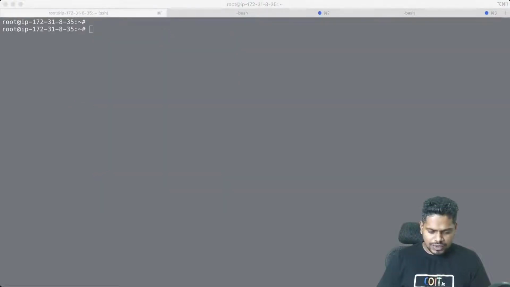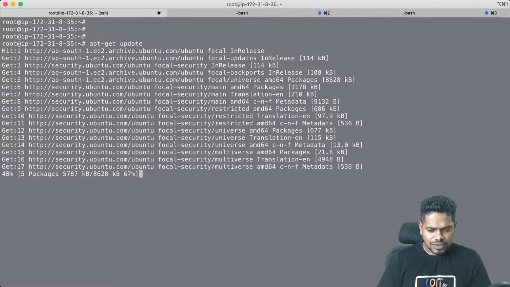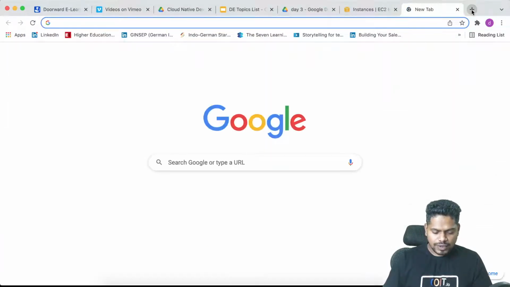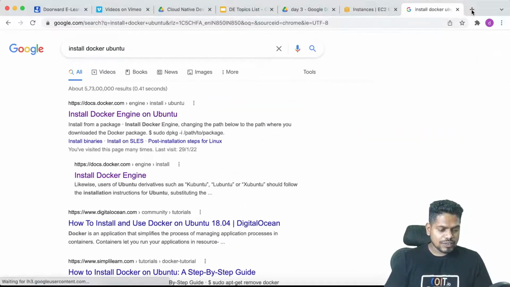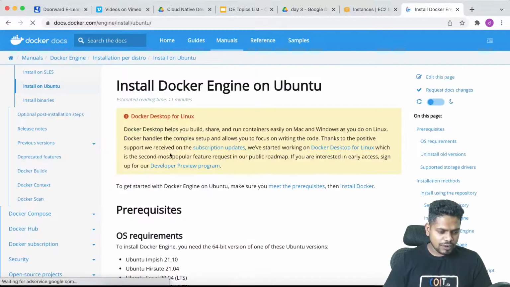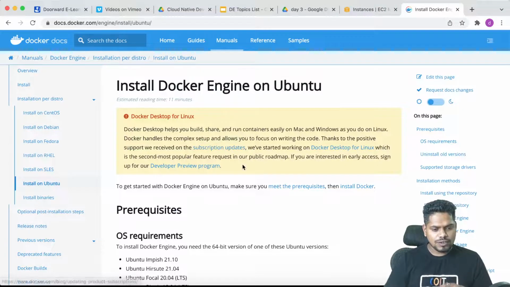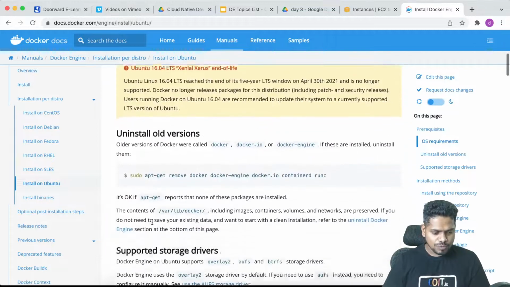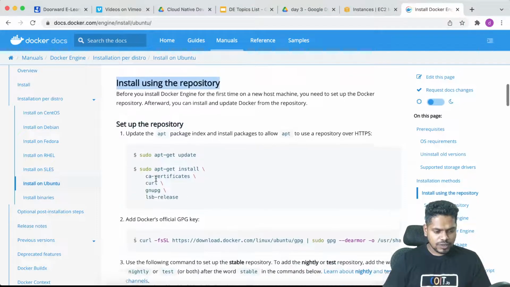On my machine, I can use apt-get. If you are using Ubuntu, you can use apt-get update and apt-get install to install the Docker CE package. But better, I will check the Docker website for the documentation. Search in Google for something like "install Docker on Ubuntu", and you will be taken to the official Docker documentation, and they have different documentation for MacBook, for Windows, and for Ubuntu. So I am going with the Ubuntu option, and I'm going to install Docker using the repository, with apt-get.